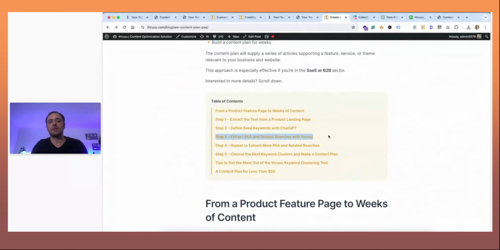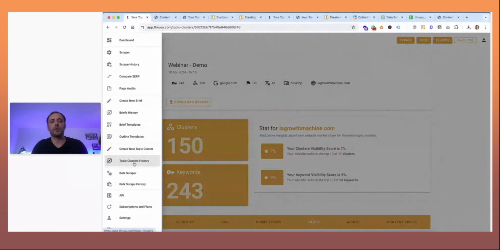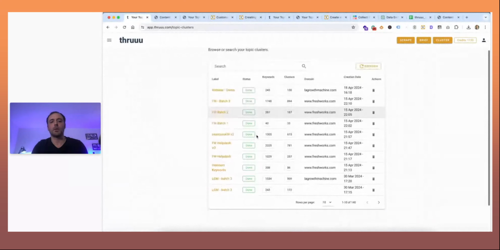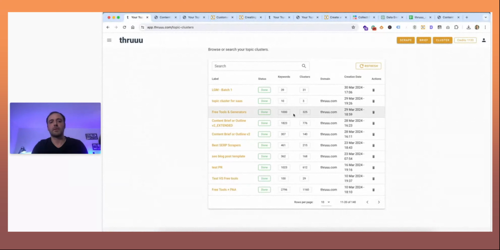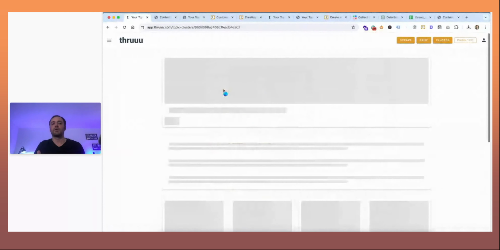Extract PAA and related search. So then what I've done, I run a first keyword clustering. So here you can see batch one. I have 39 keywords, not 40 here. I don't know why. Anyway, I run a first batch.